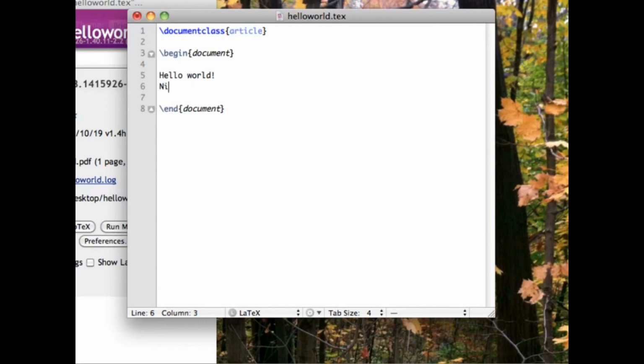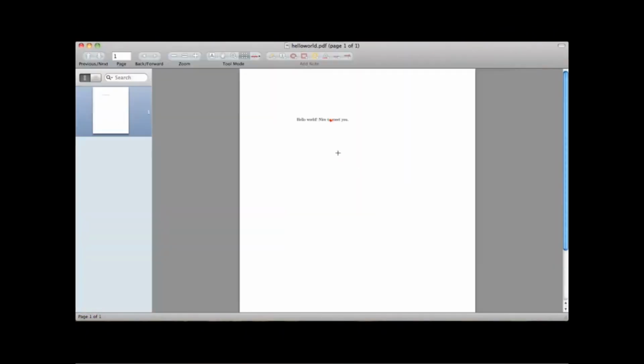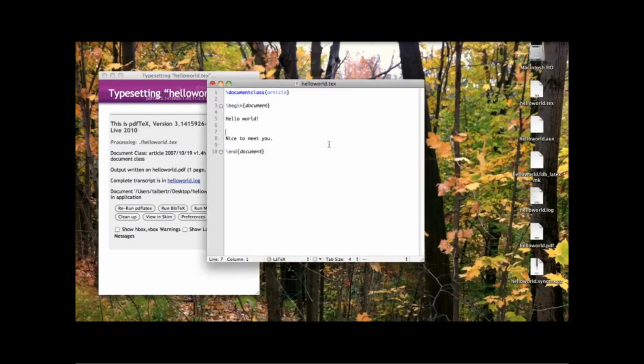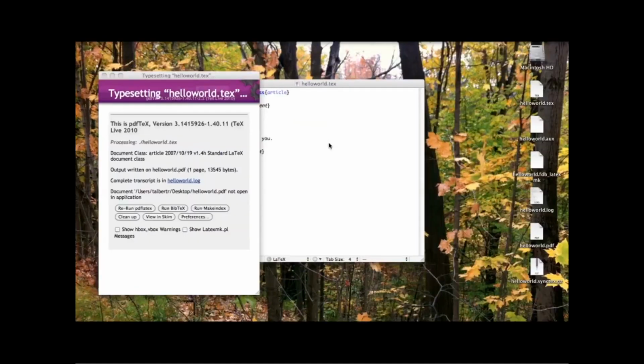Let's see what happens if I put another sentence underneath this one. I'll type, "Nice to meet you," and compile. Notice that the hard return I typed into the text editor is not produced in the PDF, but if I put two spaces in between and compile, then there's a line break. Just remember that there's no formatting in a text editor. LaTeX commands will take care of the formatting, and so what you type is not necessarily going to be what you see in the output.